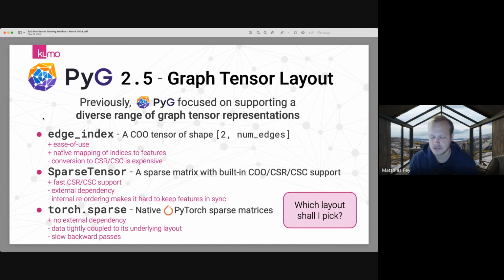Regarding graph tensor layouts, previously PyG focused on supporting a diverse range of different graph tensor representations. So we started with this edge index representation, which is like a COO tensor of shape 2 times the number of edges. And to me, this is always like a super useful format to have because it's in particular easy to use. So it's easy to modify, easy to understand, and so on. And in addition, it has like a native mapping of indices to its corresponding edge features. So the index of this particular edge directly maps to the index of a particular feature.